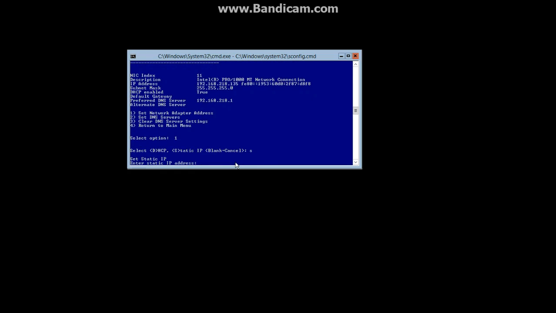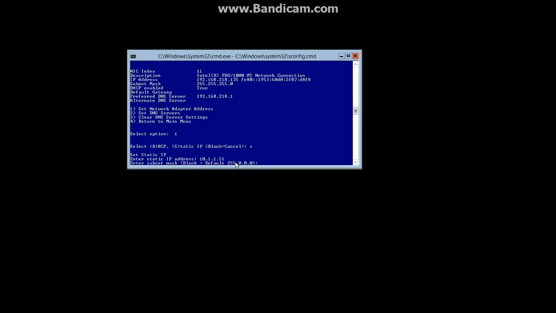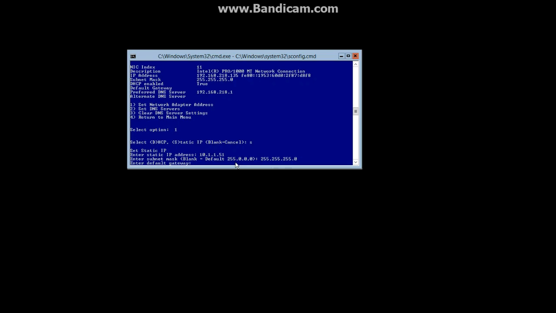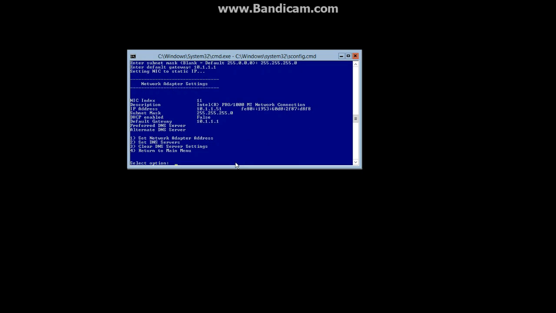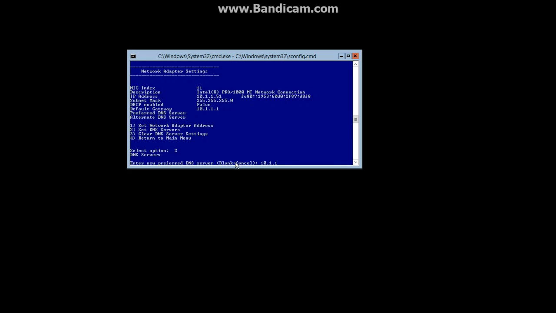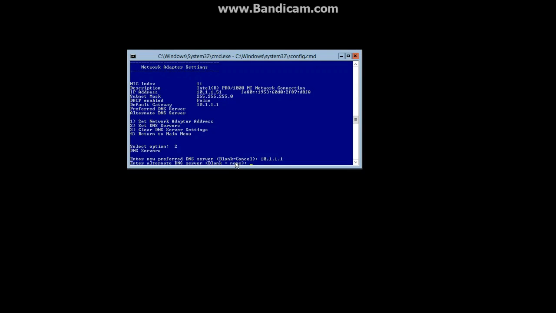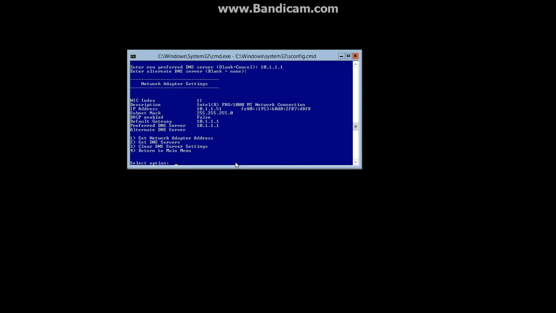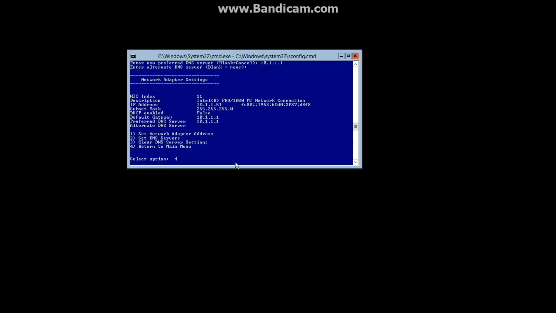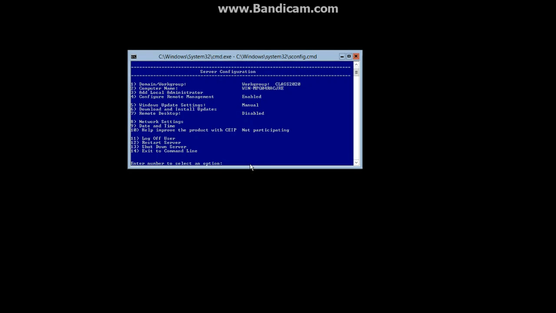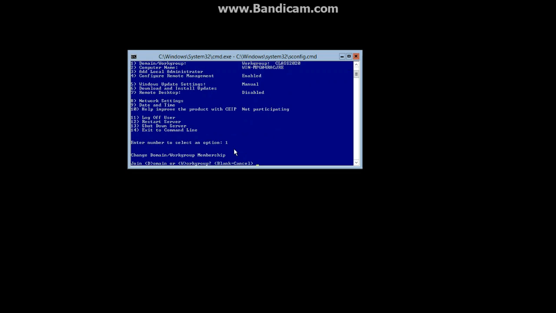Static. Okay, and the IP address would be 51. Okay, so the next thing we'll do is configure the DNS server. Alright. The last thing we have to do is join the domain. So in order to do that, let's return to the main menu. Okay. Let's do domain.